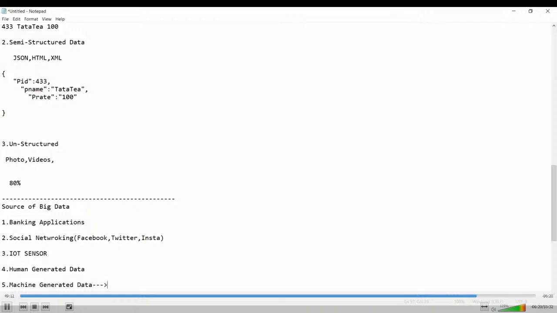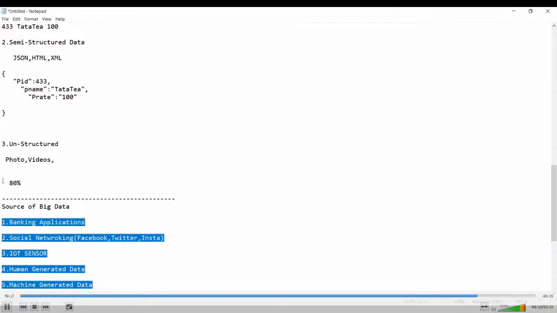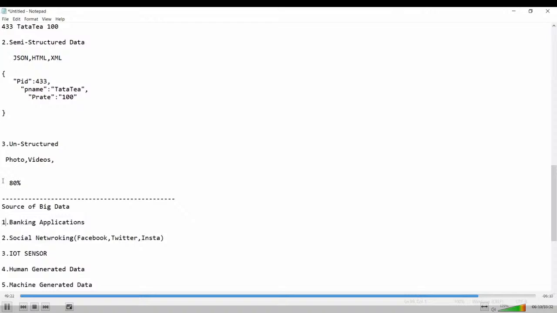So we can get big data from these major sources, and from these sources we can get the data in the form of files, databases, or live streaming data. Okay guys, clear all of you now?